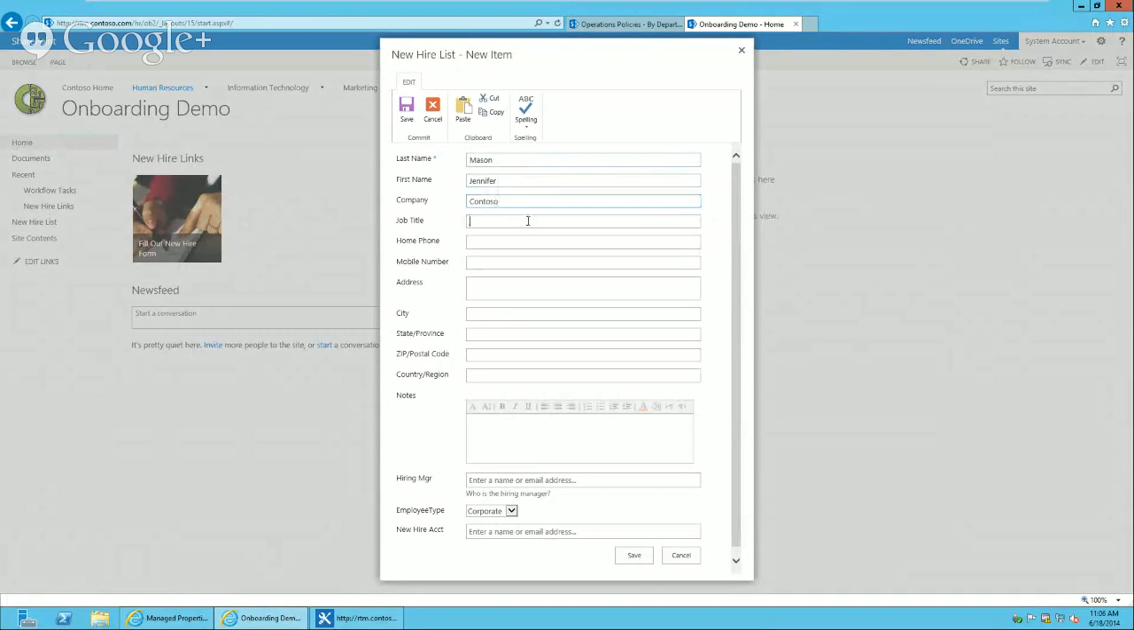Let's see, Contoso, job title, she's going to be a system engineer, and blah, blah, blah, etc. Just making some stuff up here. Okay, and then who is the hiring manager? That's important, so I think that Paula will be the hiring manager.